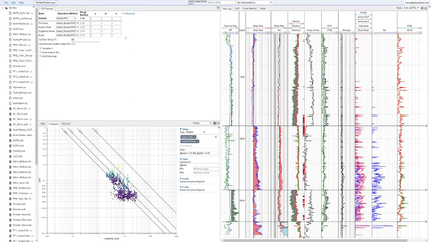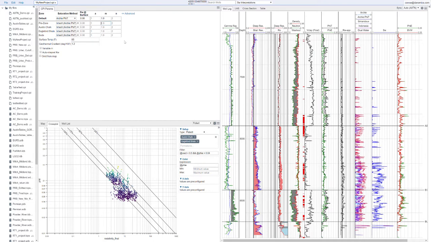Now we see that a value of M equals 2 gives us a pretty good evaluation. We might want to decrease that just a little bit to better bracket the data. For setting the N value, you would really need to know what your electrical properties are from a core analysis. Otherwise, it's very difficult to set that parameter, so we're just going to leave that value as is. This is what most interpreters would consider to be a very good fit for our Pickett plot.